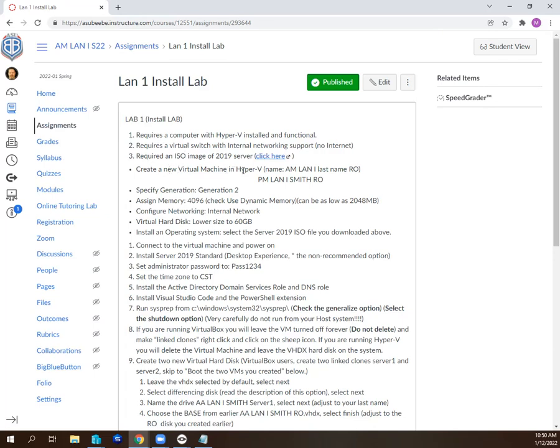So we're going to create a new virtual machine. We're going to name it like AM LAN 1, your last name, and RO. Also gave another example for the PM class. The afternoon class is going to use PM LAN 1. So that's the style. Now don't type last name. This means your last name, not the actual words last name.